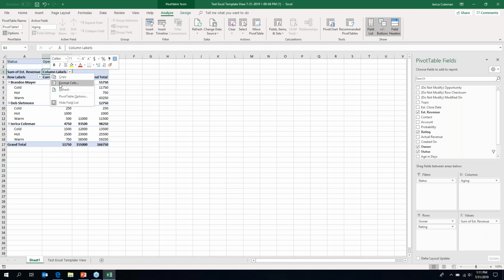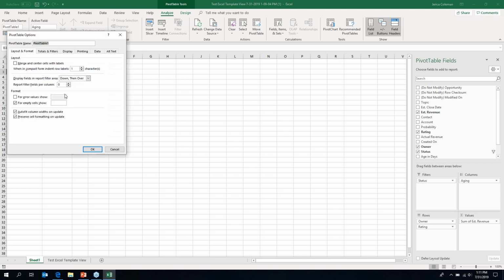is you want to right click on the pivot table, go to pivot table options, and under the data tab, you want to make sure and choose this refresh data when opening the file. It doesn't come automatically checked, so you want to go ahead and do that. So when you download your Excel template, that's going to be automatically refreshed. You don't have to right click and refresh your pivot table.